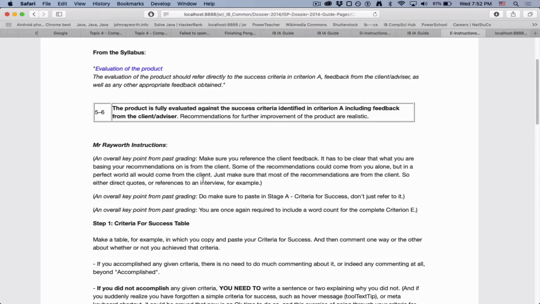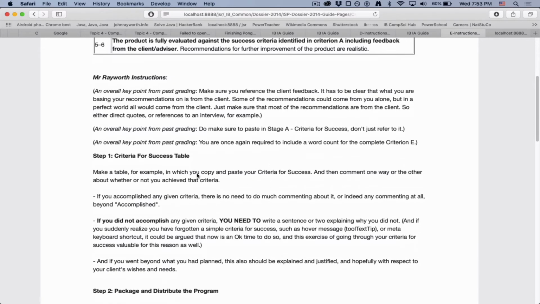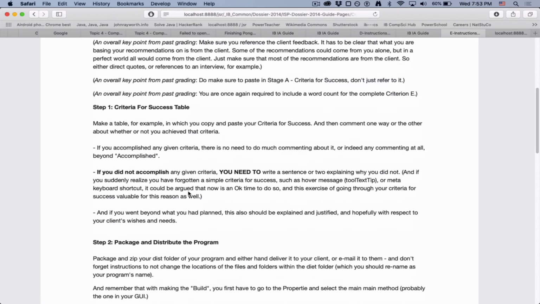Just in summary, what you're going to do is you're going to copy from your Google Doc back in A, where you said your program will do this, it will do that, it will do this, it will do that. You copy and paste it here into a table or something, and you just go check, check, X, check, check, X. Sometimes for the X's you explain why it didn't work, like I just couldn't figure it out, or I decided not to include it, etc. So read through this, and you'll have a criteria for success table.